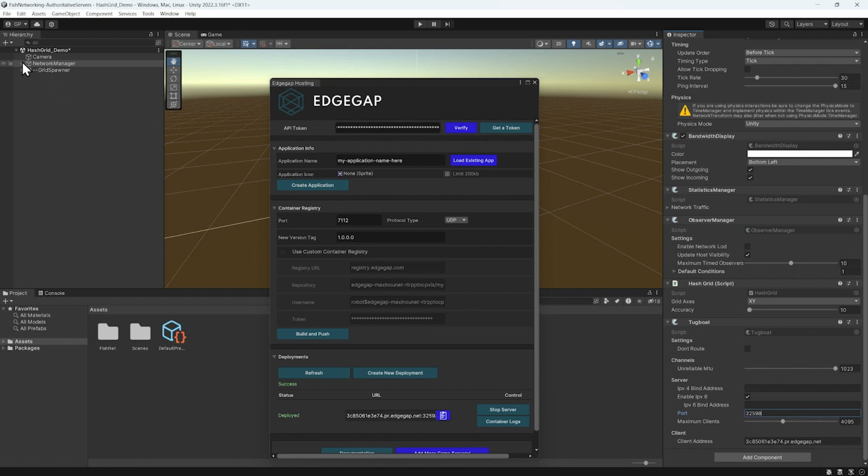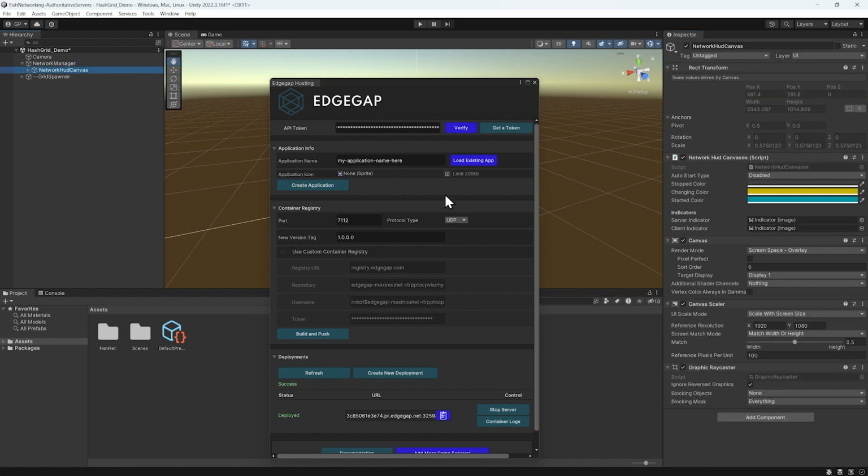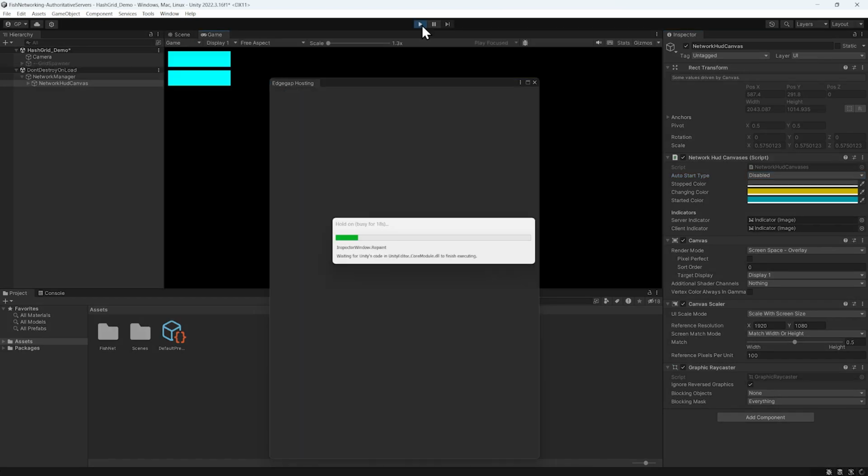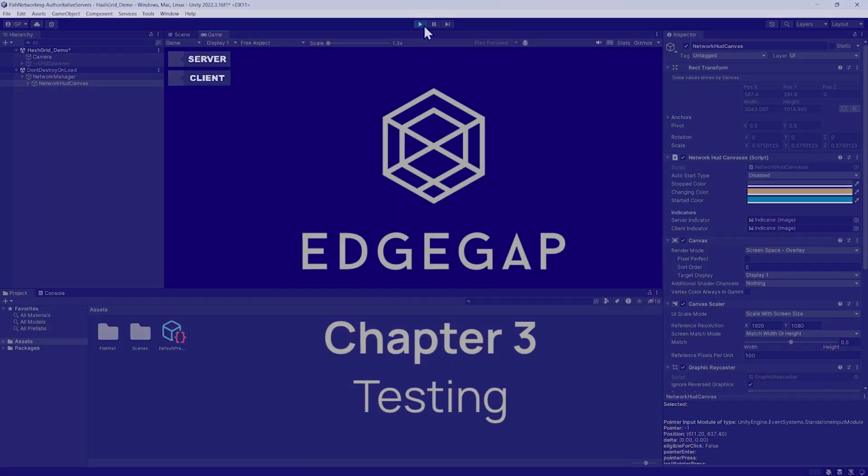In the editor on the left under Network Manager, select Network HUD Canvas, and under the Script section, make sure the Auto Start Type option is set to Disabled. Finally, start your game scene by clicking the play button atop the editor. Congrats, your game is now online for the world to play.